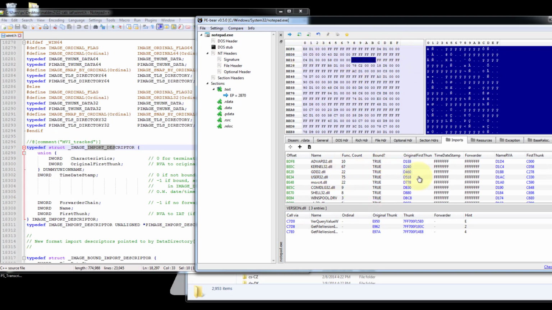So let's study the first one, advapi. Advapi starts at D1E8. So it starts from here, stretches here, continues until here. The next one is 0D240, which is kernel32. So kernel32 structure starts from here. So from here to here is your structure for advapi. So the first 4 bytes refers to your original first thunk, D1E8, as you can see here.